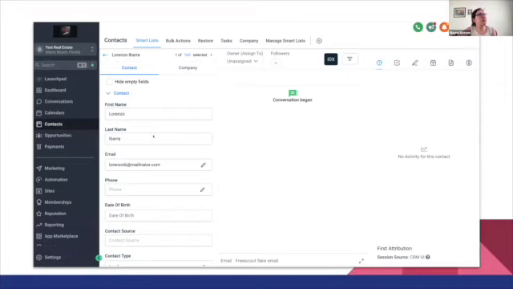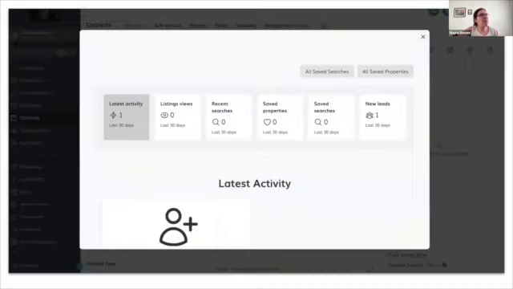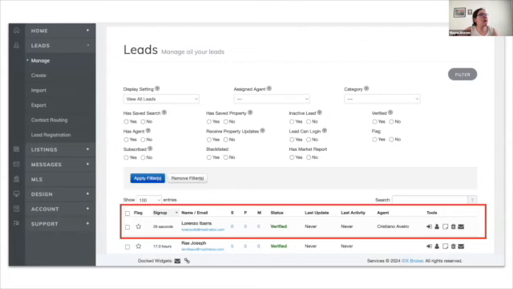For example, this lead wasn't created in IDX Broker. So whenever I click on the IDX button, it's going to show a message like this one that says, this contact doesn't seem to be found on IDX Broker. Do you want to create a lead? And if you click on create new lead, we are going to add it to IDX Broker as a new lead. And we're going to add this registration event to the lead connector dashboard. So it's going to start appearing in your dashboard. And this is just an example of how this lead now is showing up in the IDX Broker middleware.